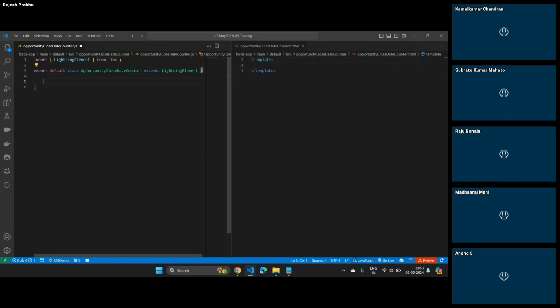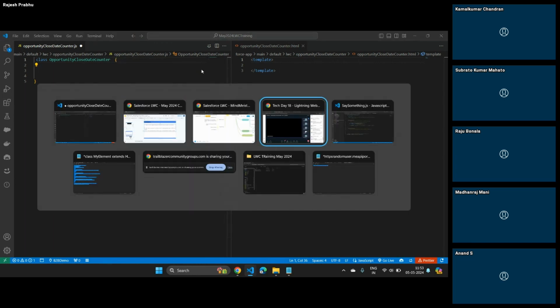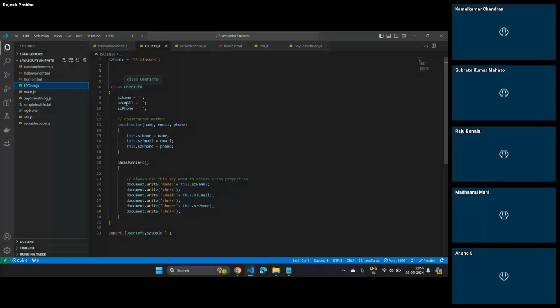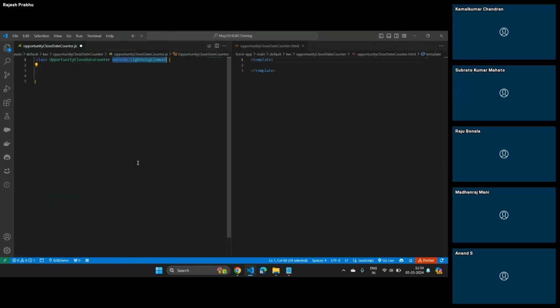This is a simple class, correct? At the end of the day, if you knock out everything right here, this is a simple JavaScript class, and we are not new to JavaScript classes. We did create this user info class. These are the properties, there is a constructor, there is a method. We are aware of how a JavaScript class looks. I'm going to do the same.